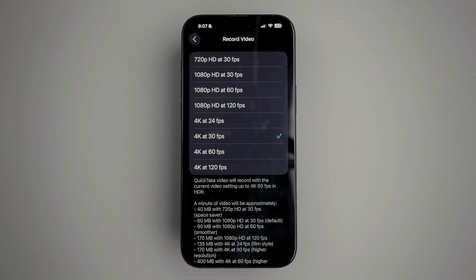Now, if you want a more cinematic look, something that's going to look like a film or something like that, you're going to want to use 24 frames because that is typically what those films are shot in. But for the most part, you're going to use 30 frames per second because this is a standard across all broadcast television and a lot of YouTube videos.